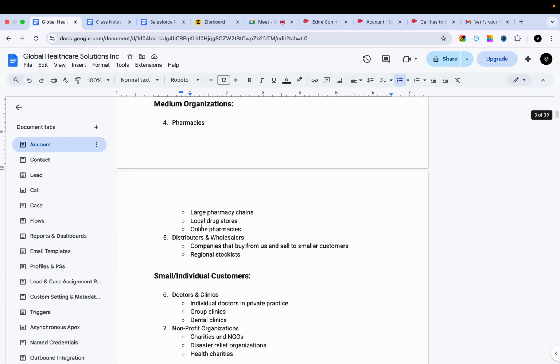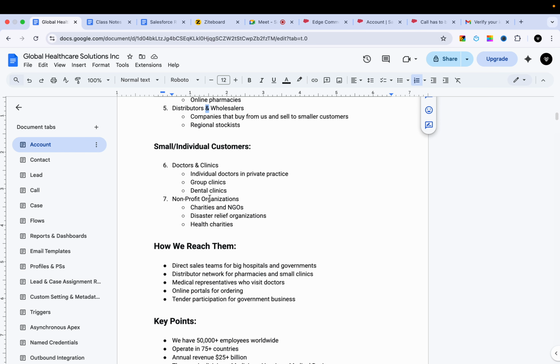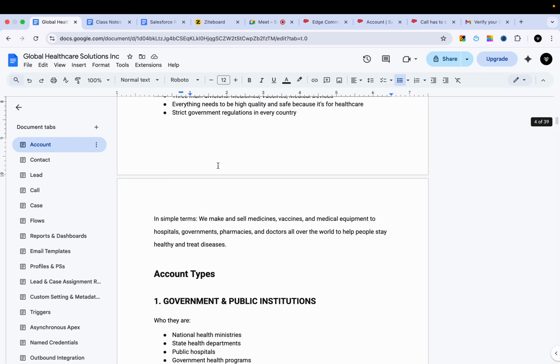And the medium-level organizations are pharmacies, distributors or wholesalers. They will buy the products from us and sell to the different medical stores, so we can consider them as medium customers. And the small individual customers are individual doctors, like RMP doctors or other doctors who practice in the towns. They can directly purchase our medicines or devices from us, so we consider them small or individual customers. These are the different types of customers we are having.